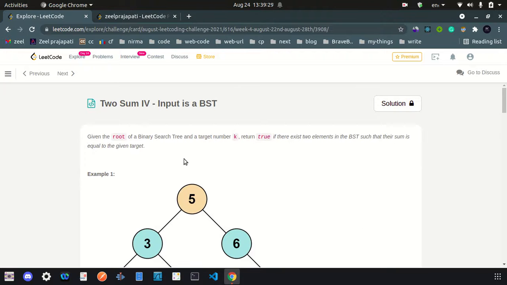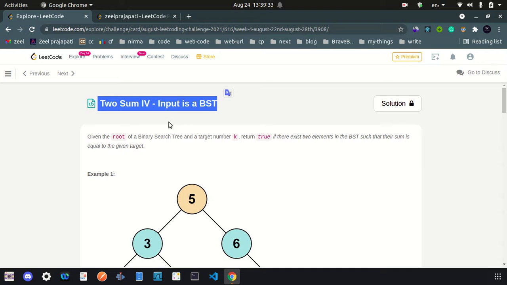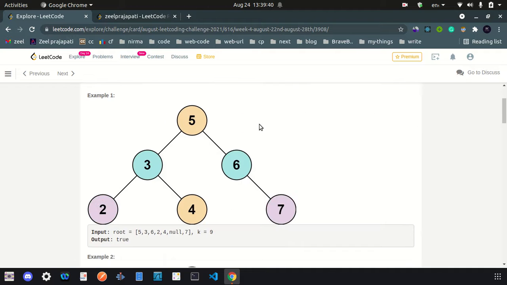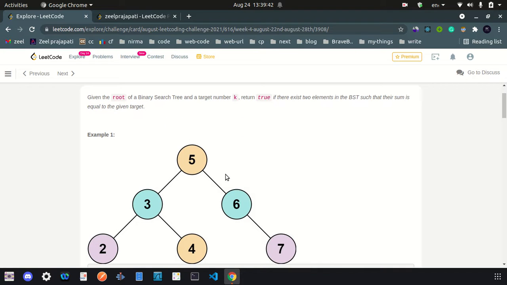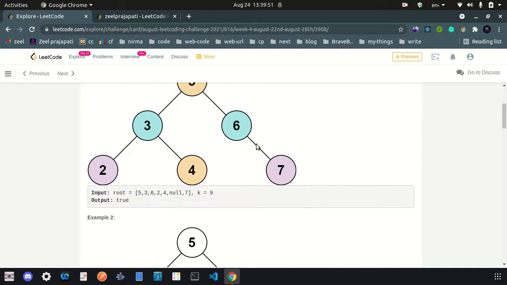So hello guys, in today's video we are going to solve the LeetCode August 24 problem. The problem name is 274. Input is a BST. So basically we are given one binary search tree and we have to find if there exist two nodes which are at different positions and whose sum equals k.